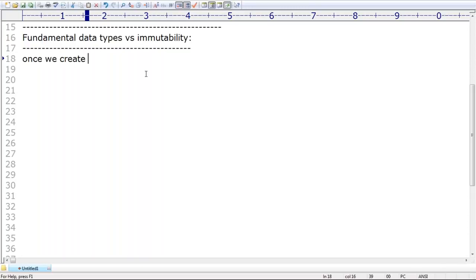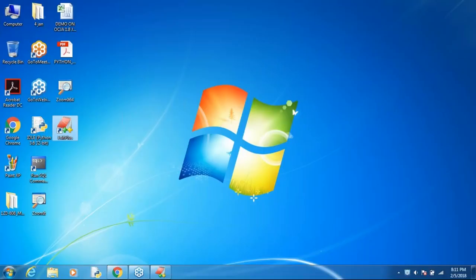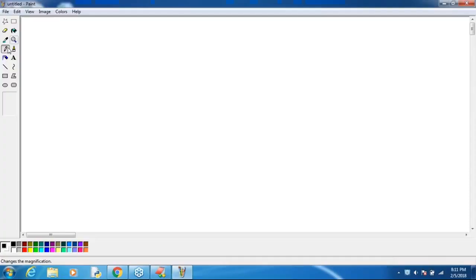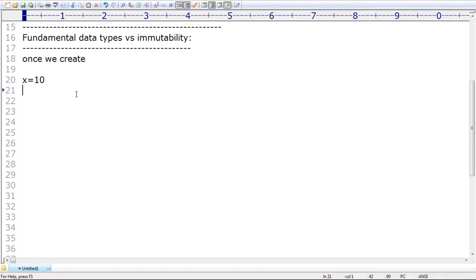Sir, why is the immutability concept required? I hope you people may remember. I covered already, right? In Python, suppose I'm taking x is equal to 10, y is equal to 10, z is equal to 10, sir. Now can you please tell how many objects will be created?